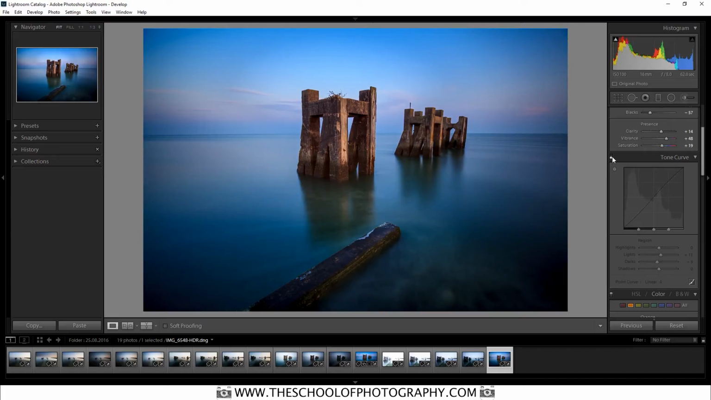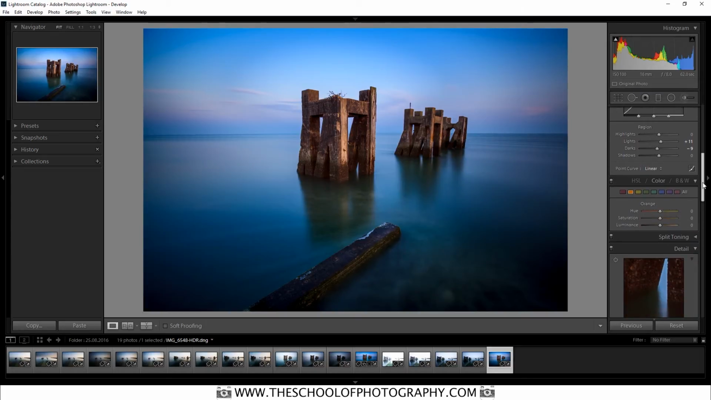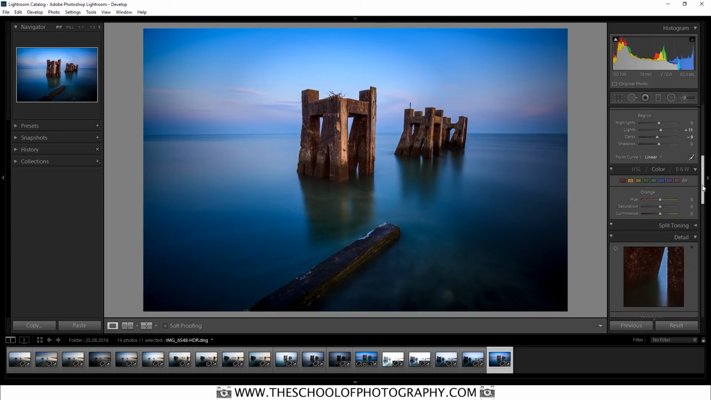But already, if I toggle that off and toggle it on again, off, on, you can see that just that slight S-curve has really enhanced the contrast of the shot. The next thing I'm going to do is change the colours, and I'm going to select certain colours in this image and boost them up.